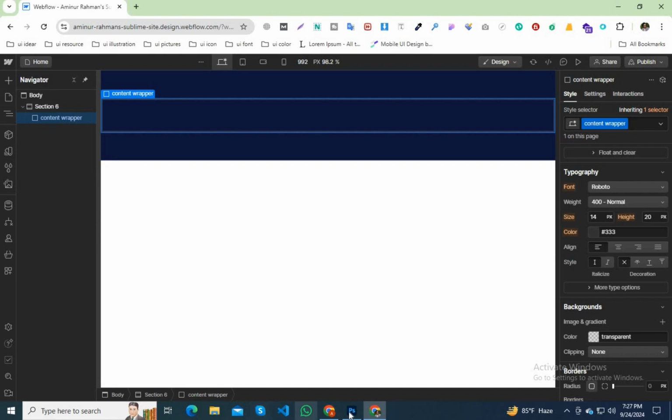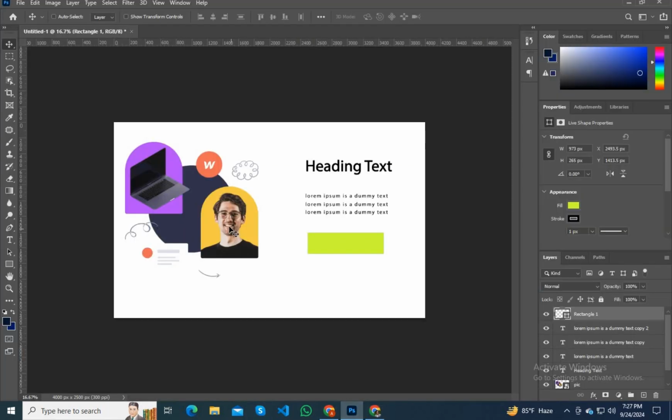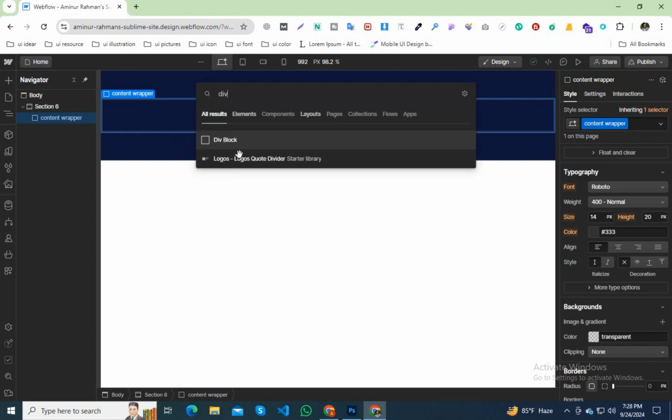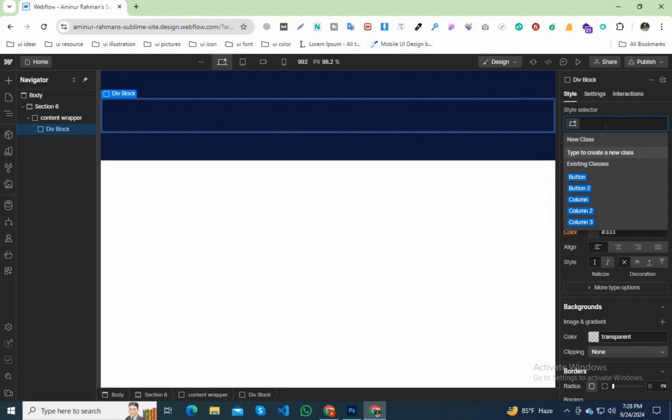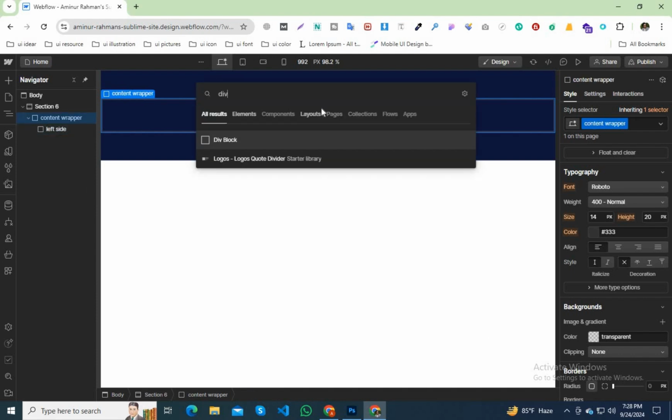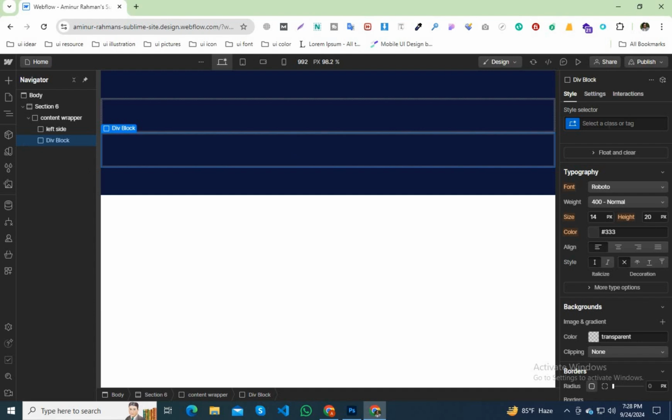So if we go to Photoshop, we wanted two things. One is an image on the left side, and on the right side we wanted some elements. So I'll take two more divs. Control E for the shortcut, search div, and I will name it left side. And I will take another div, Control E and search div, and I will name it right side.